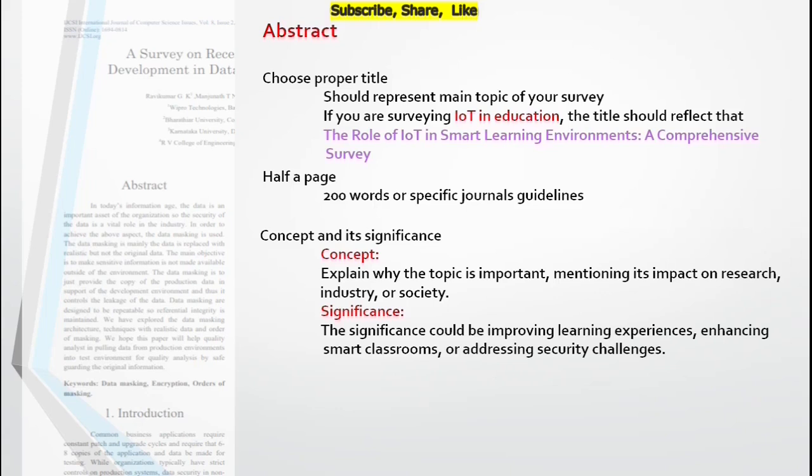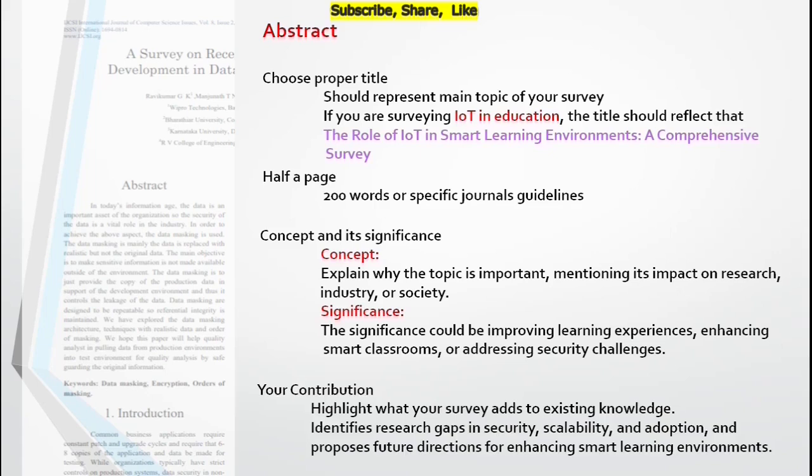Concept. Briefly introduce the topic. Why is it important? Mention how it impacts research, industry, or society. Significance. Explain the value of this survey. For example, it might improve smart classroom learning, help with automation, or address data privacy and security concerns.